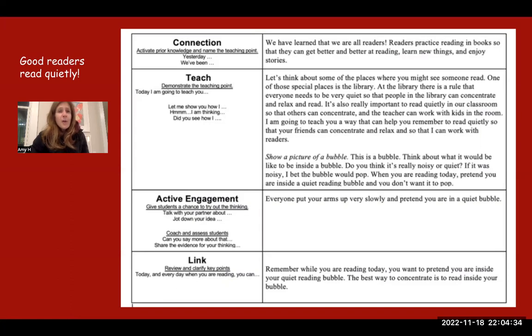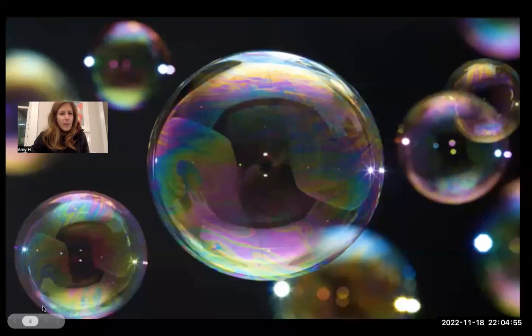So I'm going to help teach you a way to remember to read quietly so that your friends can concentrate and enjoy the books they're reading, and so that I can work with readers in the classroom. I'm going to show you a picture of a bubble. Oh my gosh, looks like fun, doesn't it? That's a huge picture of a bubble. And I want you to try to imagine what it's like inside that.